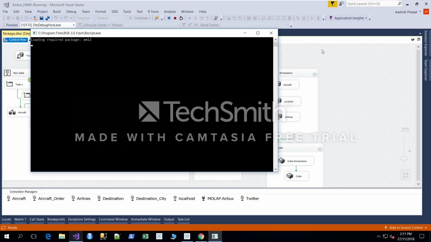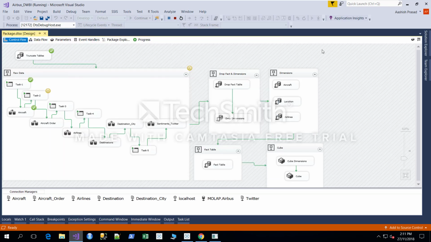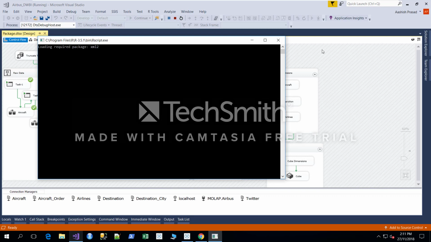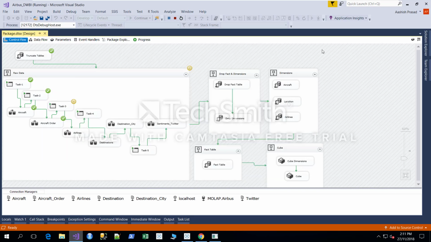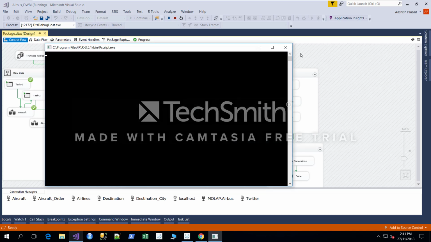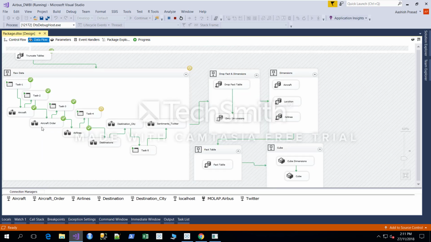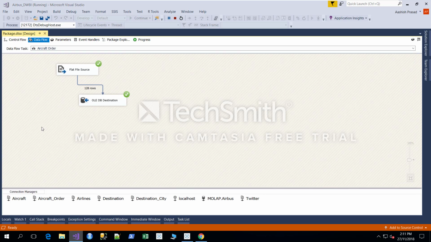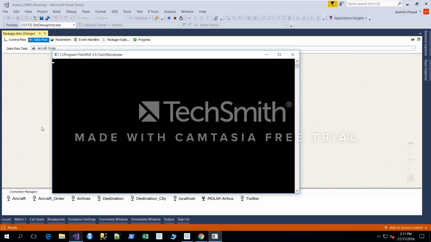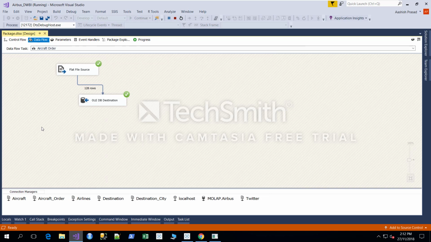The ETL process in SSIS is divided into 5 sequence containers. The first is raw data container, where we have 5 process tasks. Each process task executes their respective R script, followed by data flow task to load data in raw table using flat file and OLE DB destination. So for this particular task, we can see 128 rows were added.